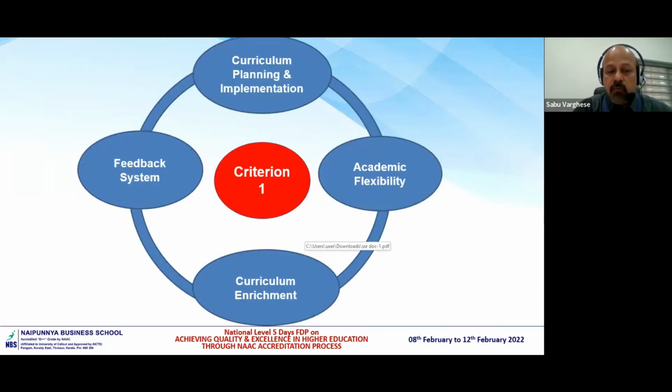So there are 4 key indicators. There are some terms like key indicators and metrics that we're going to talk about, and you will get familiarized with these terms. So under criterion 1, there are 4 key indicators. The first one is curriculum planning and implementation, which is 1.1. That is the number of that key indicator.